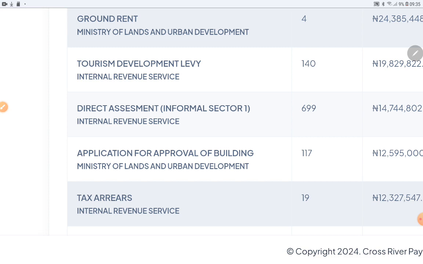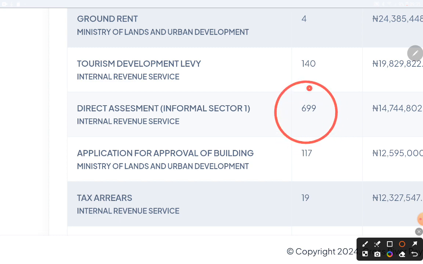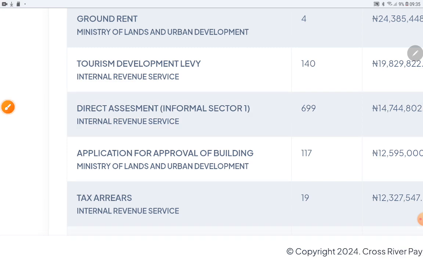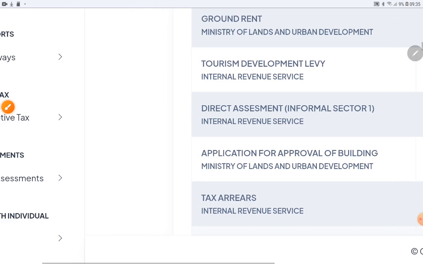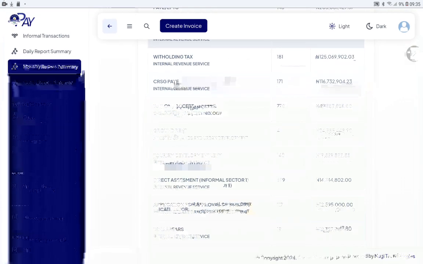So mark this. Okay, let's take this as a test, so I can see what we're trying to achieve here. This is how many? This is 699 transactions that made up this amount of 14.7 million. Is that okay? So now let us see how this is broken down to the individual transactions that made up that amount.